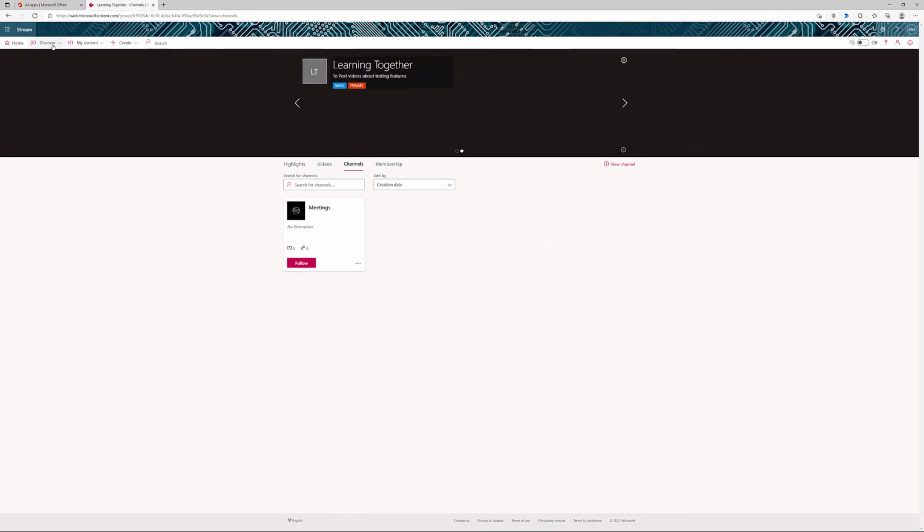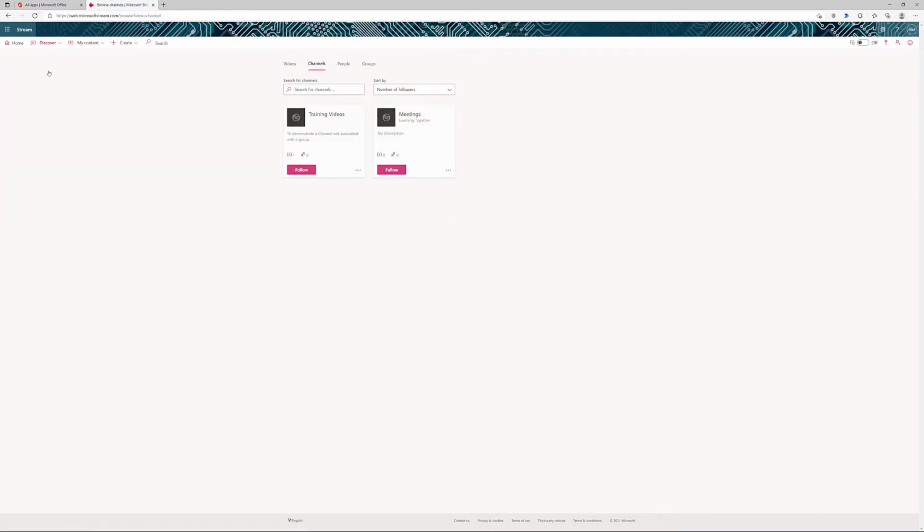Now let's go over to the Discover tab again and click on Channels. And here you will see a list of all the channels that are available within your organization. And as I mentioned before, I'm in a developer environment, so there's not a lot here. I staged just enough information so that you would all have something to look at.